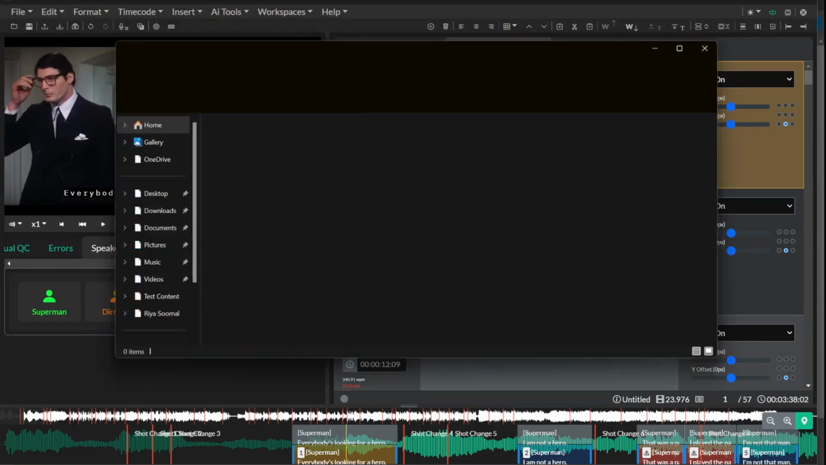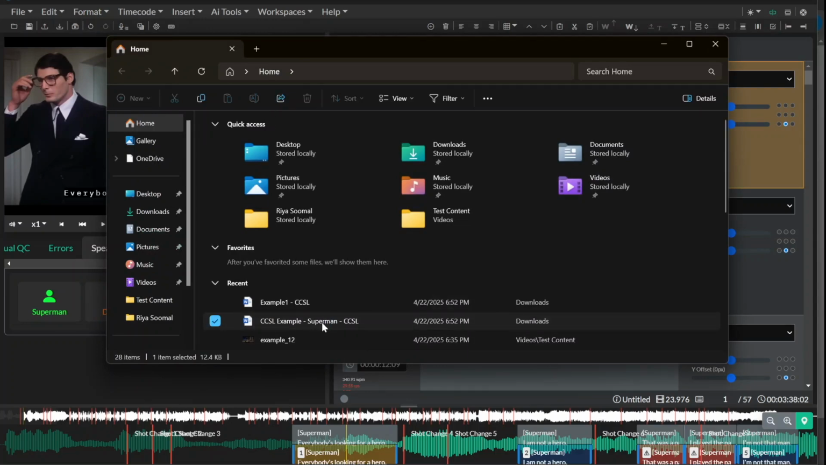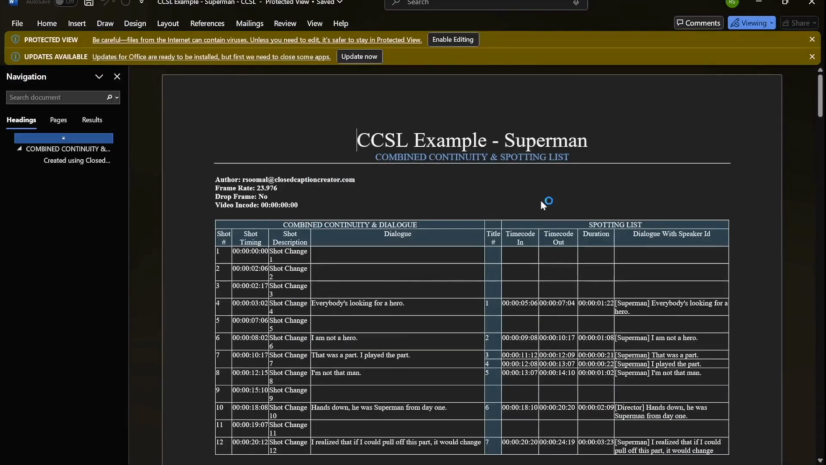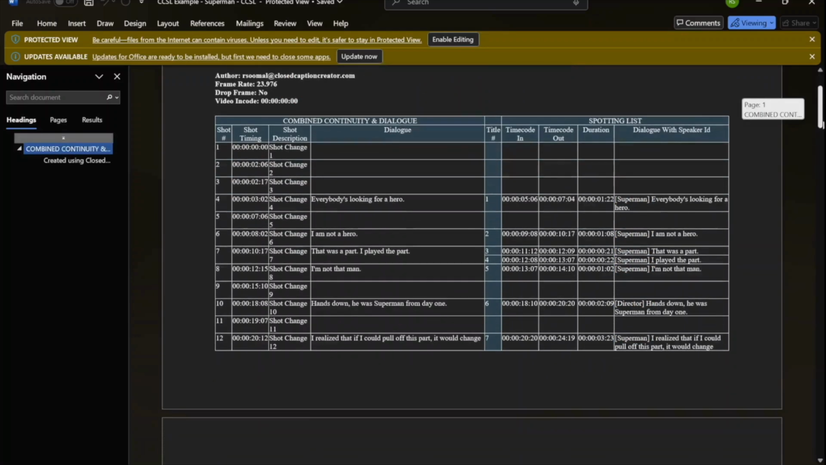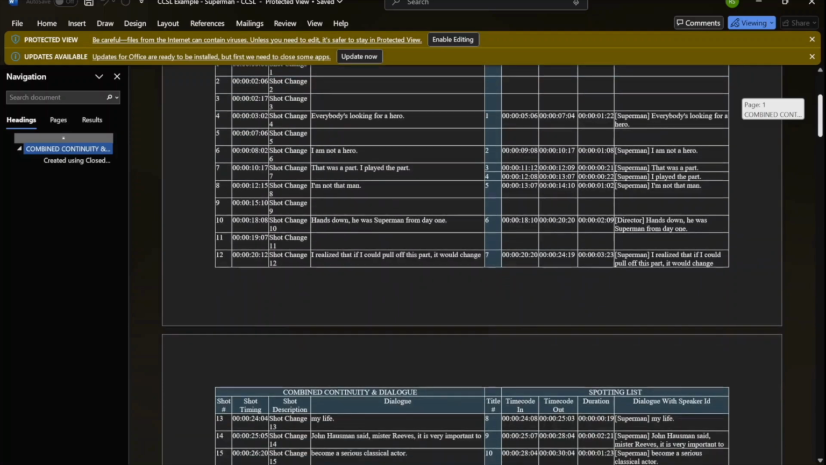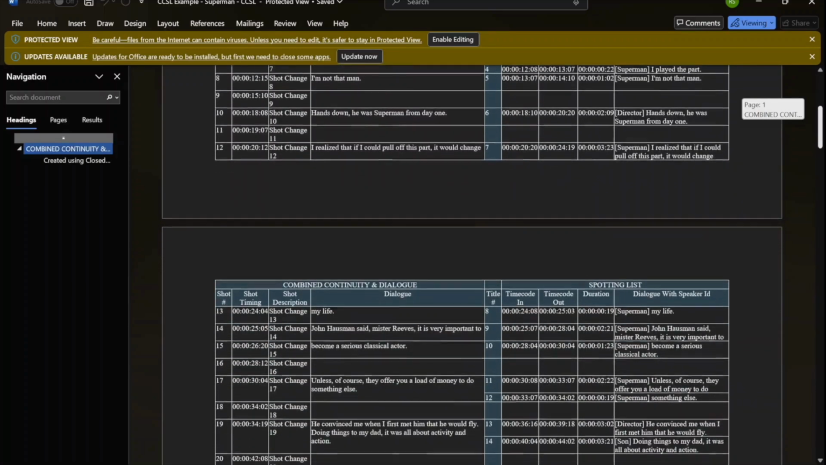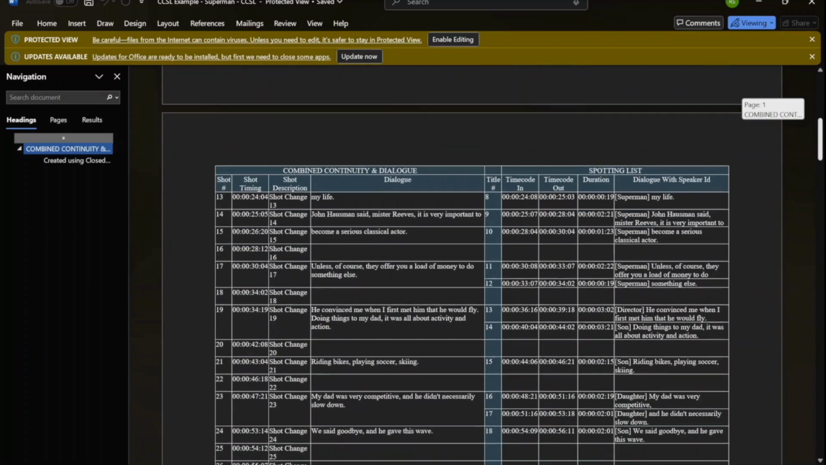This will generate a clean, professional Word doc file with your CCSL. You'll see all your shot descriptions on the left, time-coded dialogue on the right, and speaker IDs clearly labeled. This is everything a distributor or localization team requires. Creating a full CCSL isn't a 5-minute job. Even with these tools, it's a time-intensive process, but this workflow dramatically reduces the manual labor.